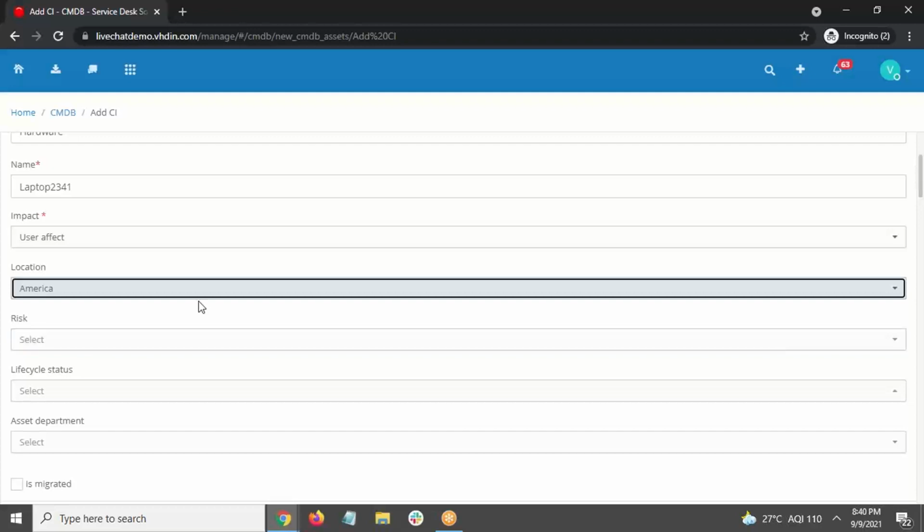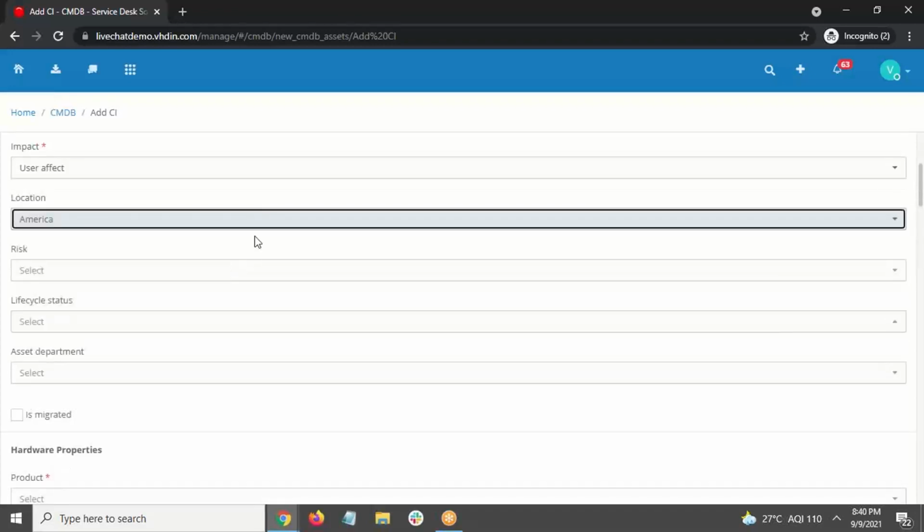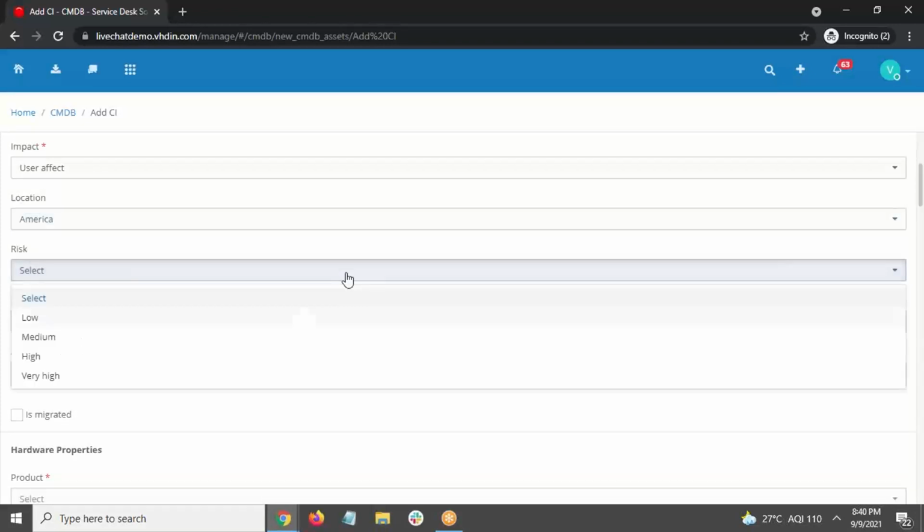Take for example, if you have assets located within the same city, you can also add details of that place, the city, or you can add the codes also. These are configurable items; you can add the ones which you require. Now you can define the risk, what kind of a risk is associated with this asset, whether it's low, medium, or high.